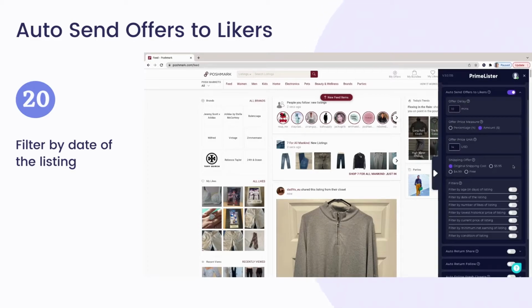Switch on the filter by date of the listing toggle and select the start date and end date if you want to filter your listings by the published date of the listing. Remember that the offers will be sent only for the liked listings that have been published within the date range you inputted in the filter.